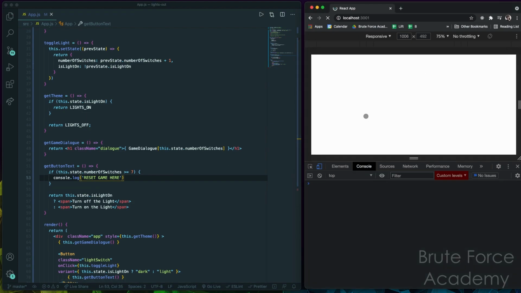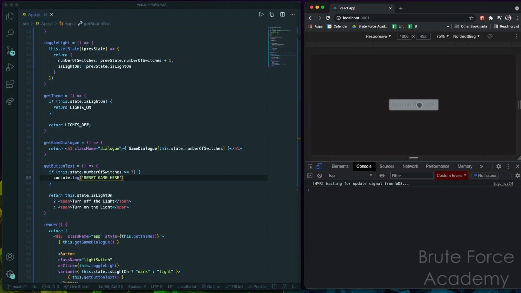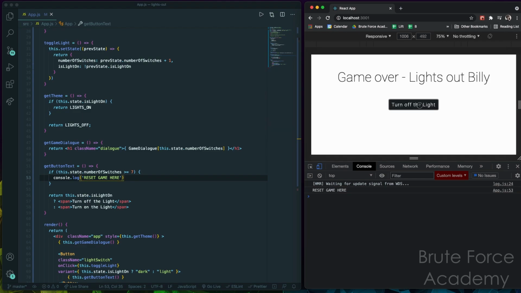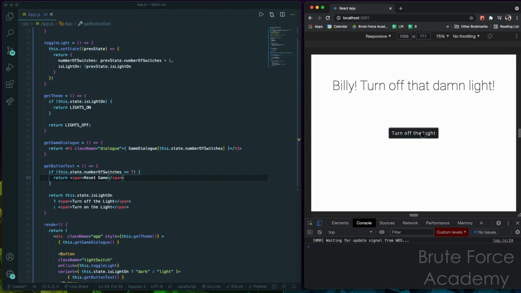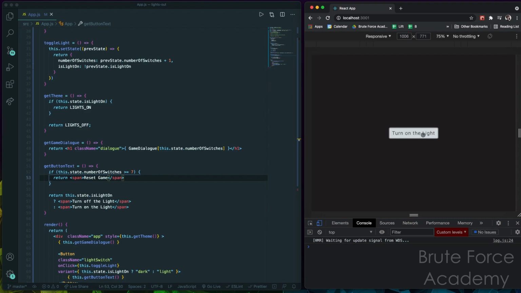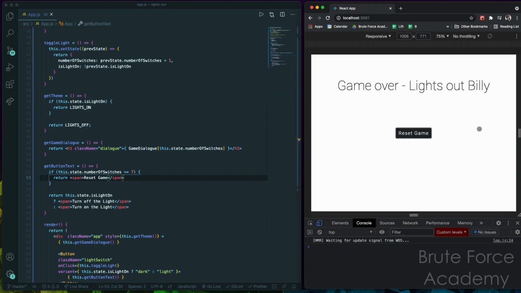So we can save that, go to our console, and get to that point in time. Reset game here. So we know we have the scenario right here where we would change the text of this button. That's going to be pretty similar to what we did down here. We would just return a span and say reset game. Before we go any further, let's make sure that this is working. Let's go all the way to the end of the game here, and it says reset game.